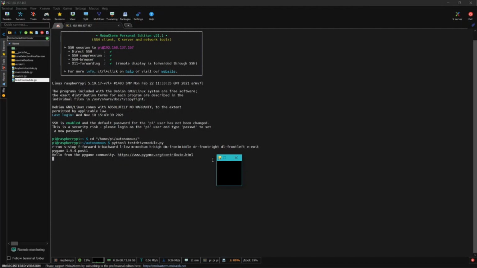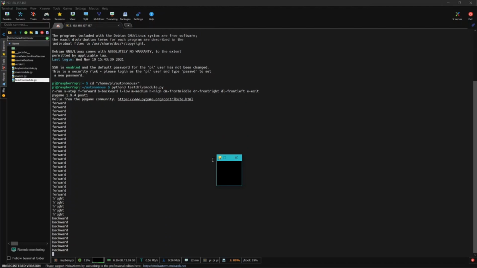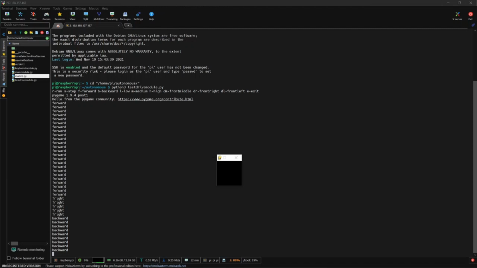Let me press W for you. It is commanding forward. If you press E, it commands forward right. For S, backward. So you can check the motors.py file to get back into the code part.